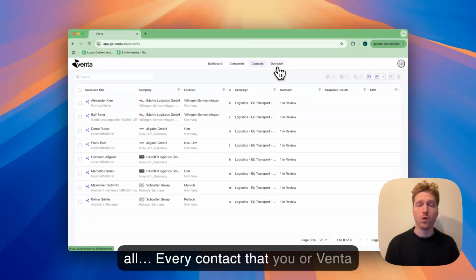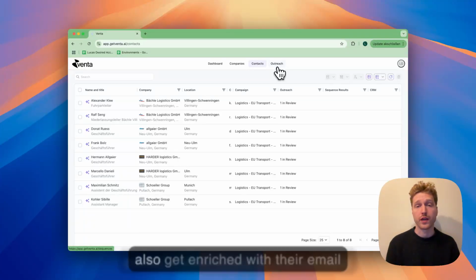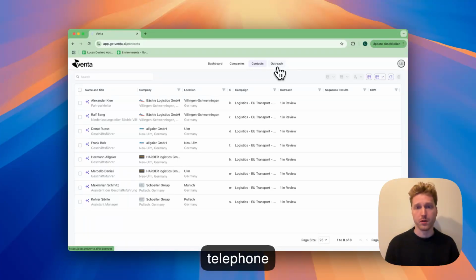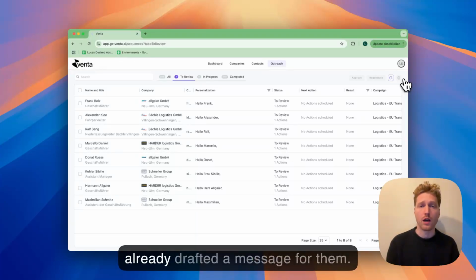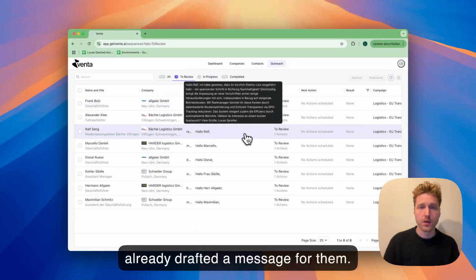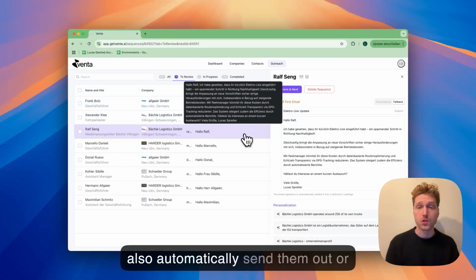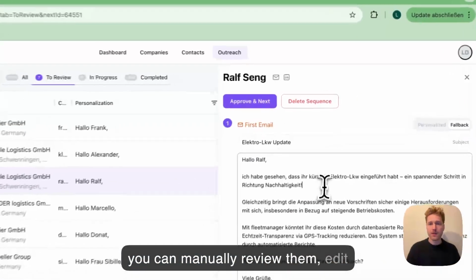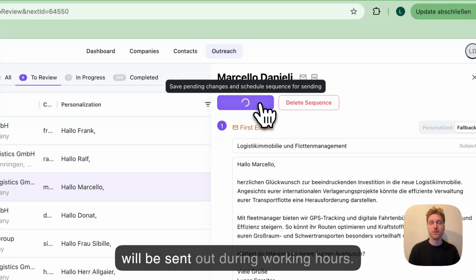Every contact that you or Venta have picked will show up in the contacts view, where all the contacts also get enriched with their email address, their LinkedIn profile, or their telephone number. All the contacts that have an active campaign will now come into your outreach view, where Venta has already drafted a message for them. You can see the message here, and if you have defined it like that, Venta will also automatically send them out. Or you can manually review them, edit them, and then approve them so they will be sent out during working hours.